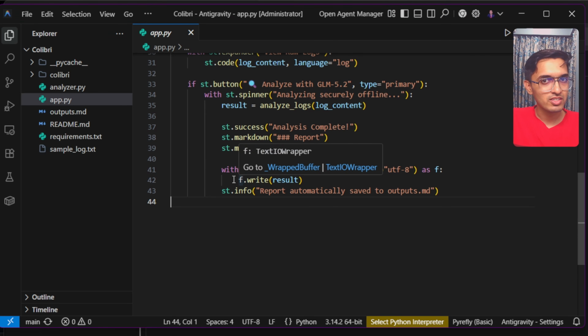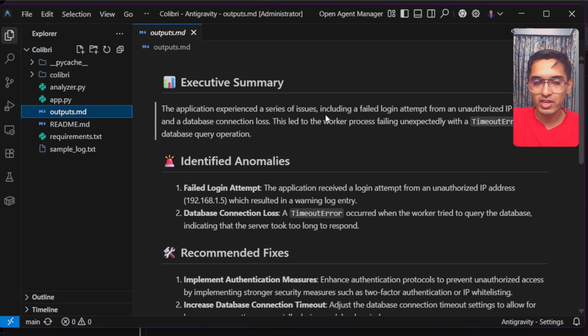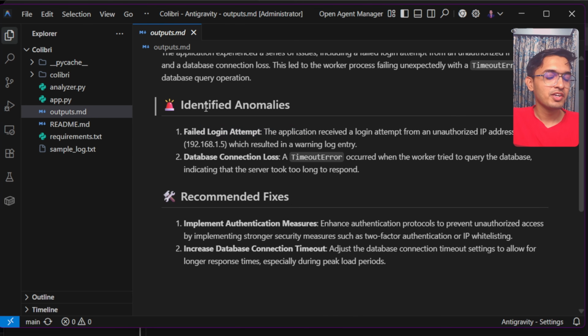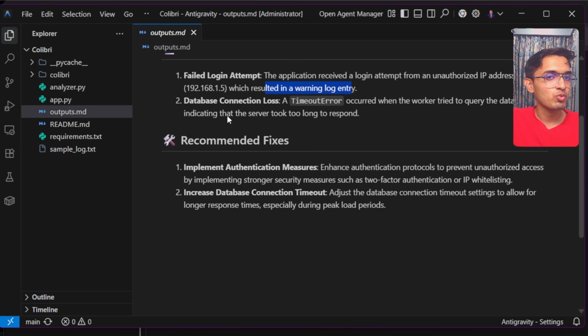So now once everything is run, I've got this outputs.md file here with an executive summary, given that the application experienced a series of failures, including a failed login attempt and a database connection loss. This led to the worker processor failing unexpectedly with a timeout error in the database query operation. Then there are identified anomalies as well: there was a failed login attempt from an unauthorized IP address, which resulted in a warning log entry. The second anomaly was a database connection loss, where the timeout error occurred when the worker tried to query the database.